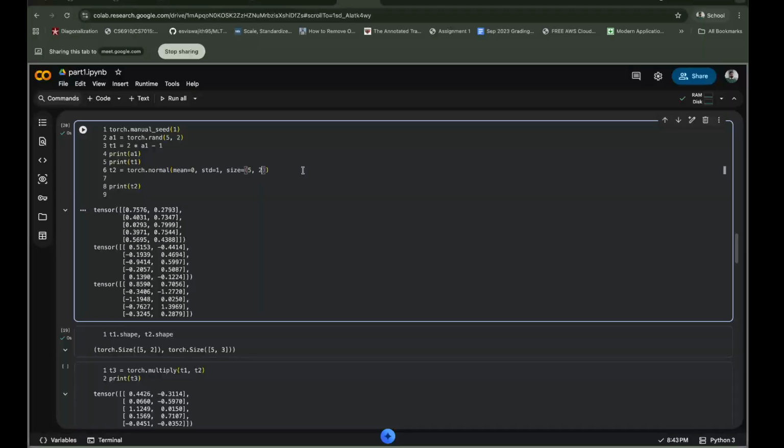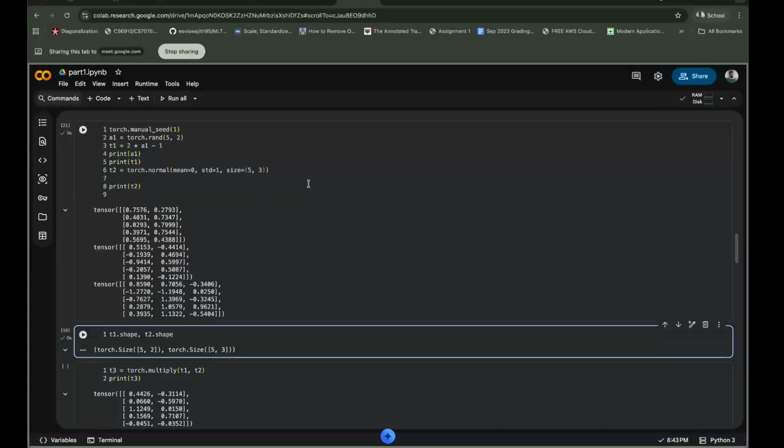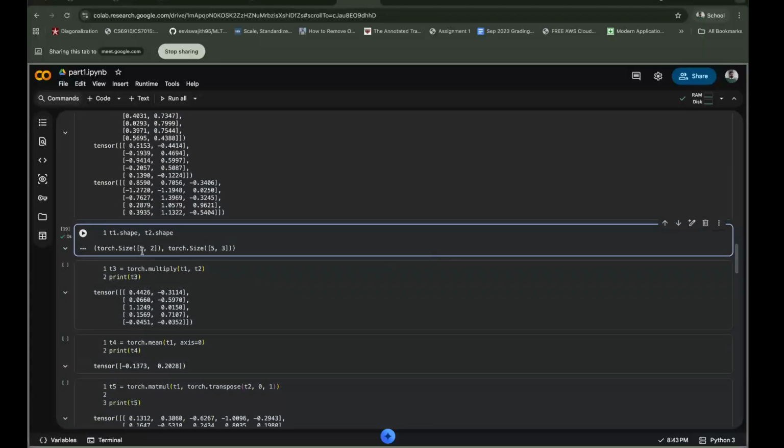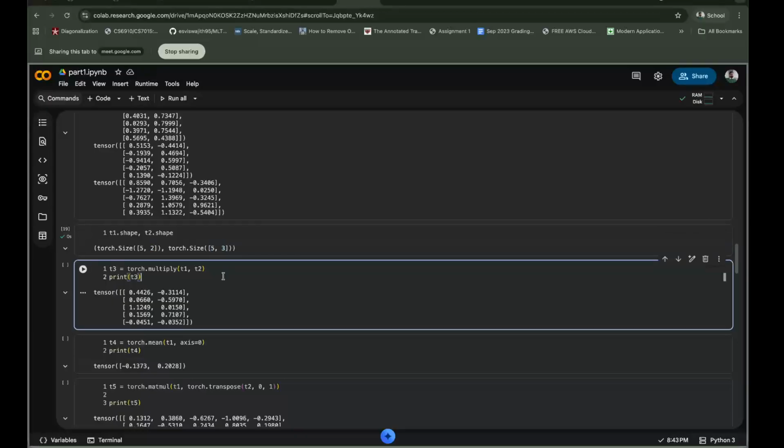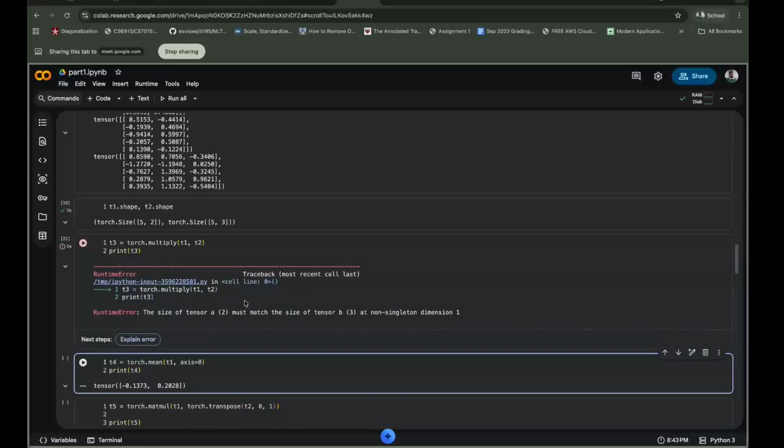Suppose 5 by 2 and 5 by 3. So you can see that the first tensor has 5 rows and 2 columns. Here, this has 5 rows and 3 columns. Now if I run it, it will throw an error.